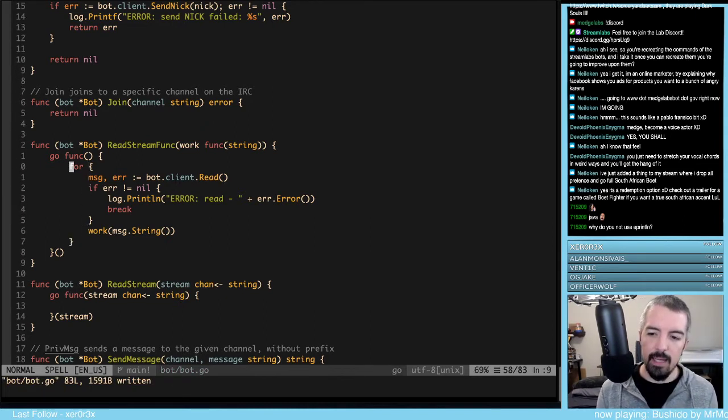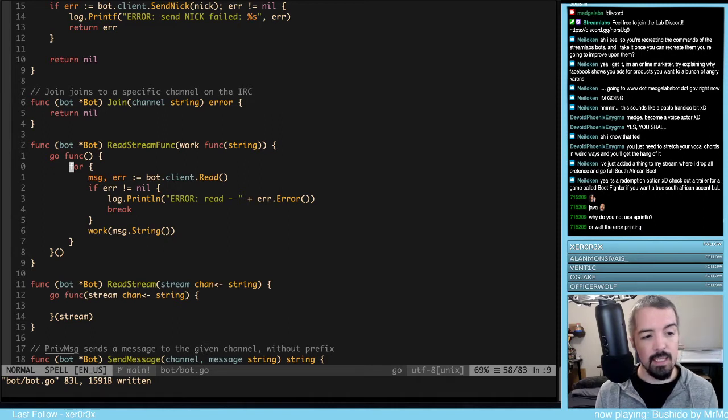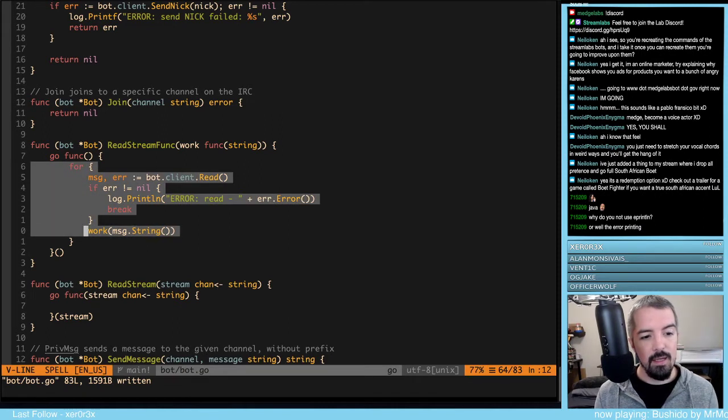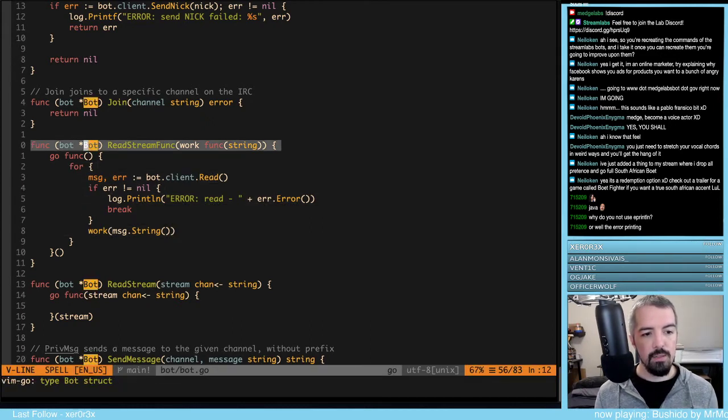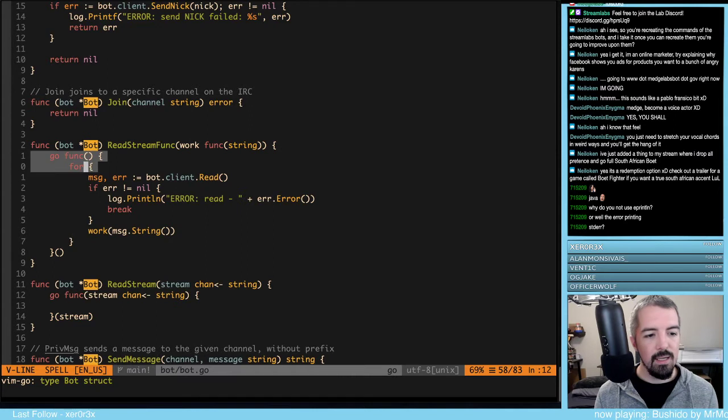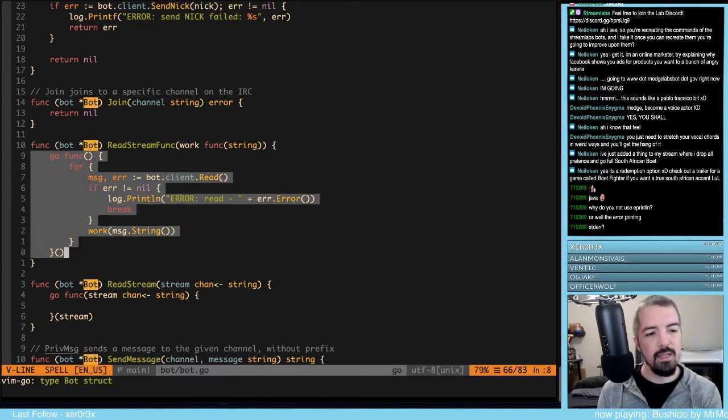So effectively, this is kind of the same thing, except we've just moved this goroutine into readstreamfunc, and so it's kind of doing the same thing, except that we've packaged this functionality into bot, and now bot is in charge of how we actually read from this code, and all we're giving it is a function that we say, hey, if you receive a log line, I want you to call this function with it.